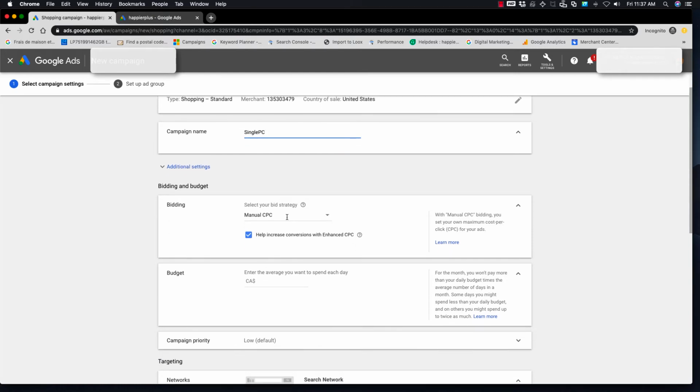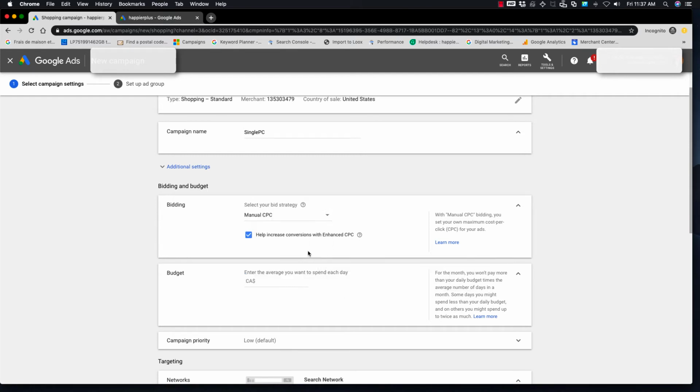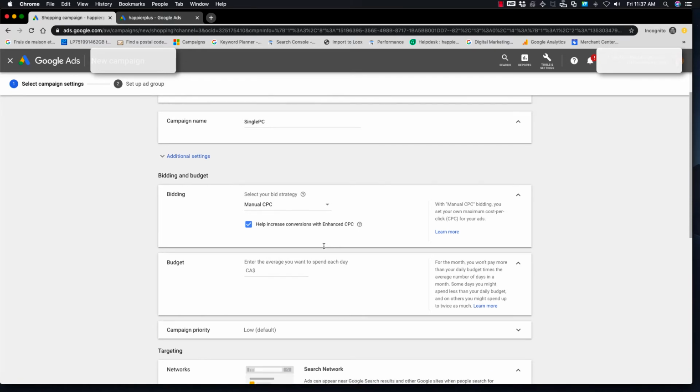You have 2 options here, either to choose manual CPC or maximize clicks. I prefer to start with maximize clicks, but since I received more than 3 conversions, I will go with manual CPC and enhanced CPC. This one will learn from the past conversions, then it tries to maximize the conversions.